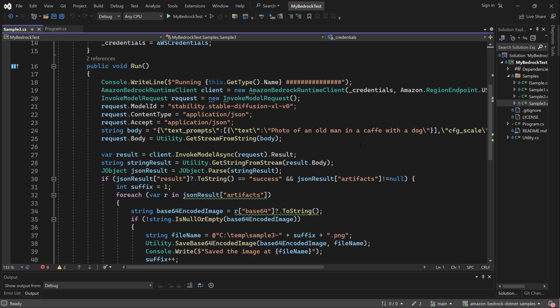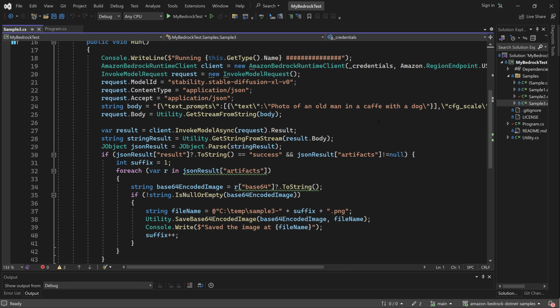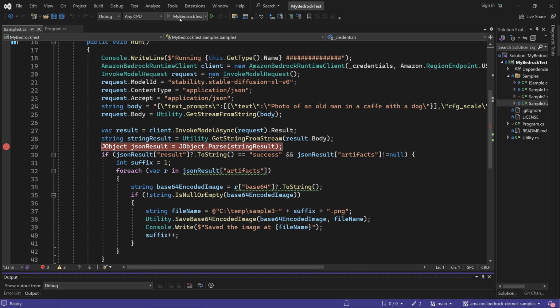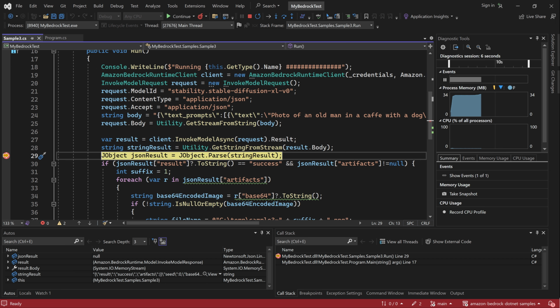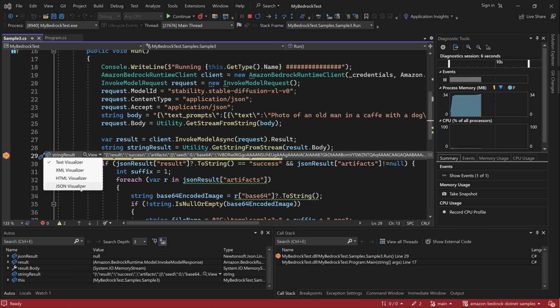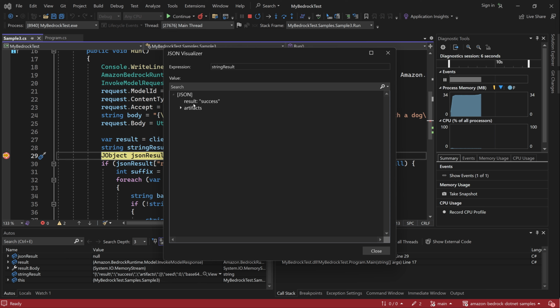Once I have the result, it's going to be a JSON document, and that JSON document has base64 encoded images. If we run this, you will see that it runs sample 3 and returns a JSON result. If you view the JSON result, you will see the result status as success, and under artifacts you have an array, and there you will find a long string called base64. That's where the image is. You need to convert it into a byte stream and then save it as a file.